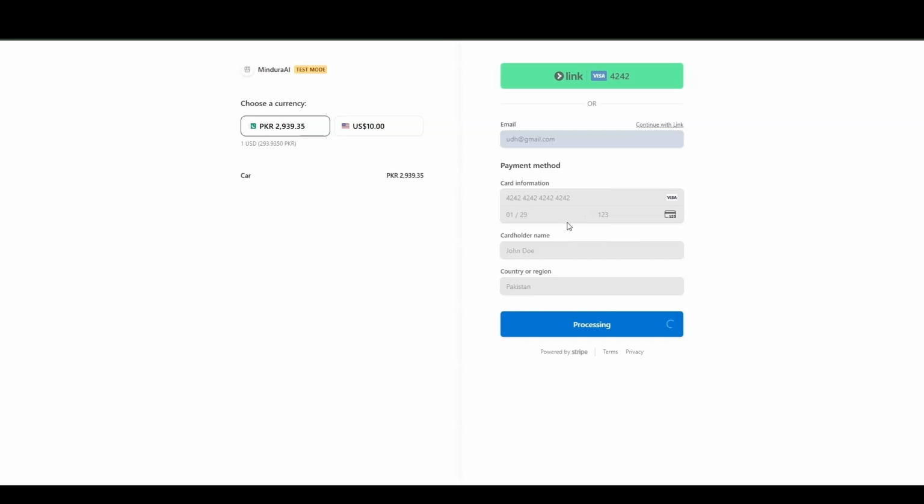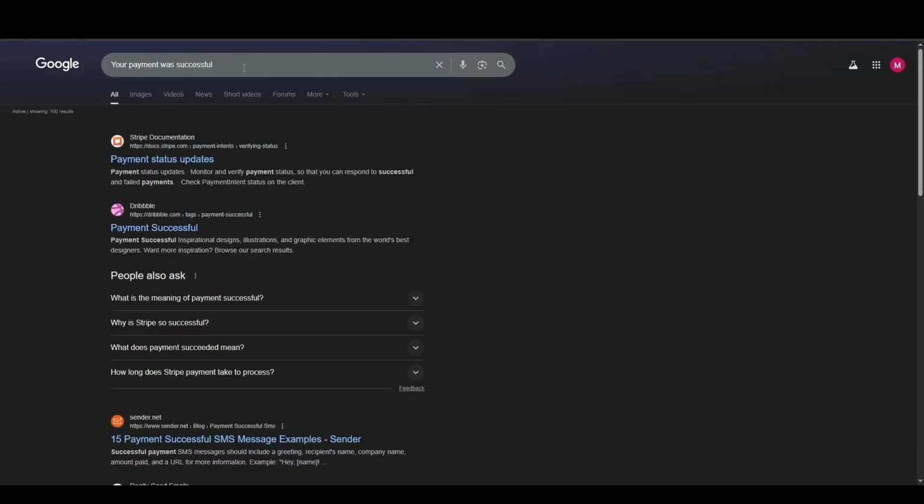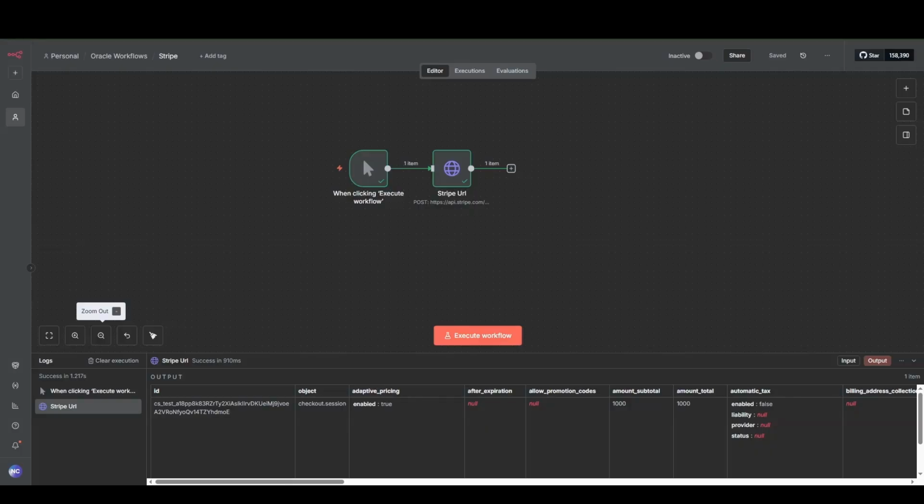This URL is one-time use and expires after the session ends, usually 24 hours. It's fully hosted by Stripe, so it's secure, PCI compliant, and mobile-friendly. You can share it via email, SMS, WhatsApp, embed it in apps, or even turn it into a QR code.